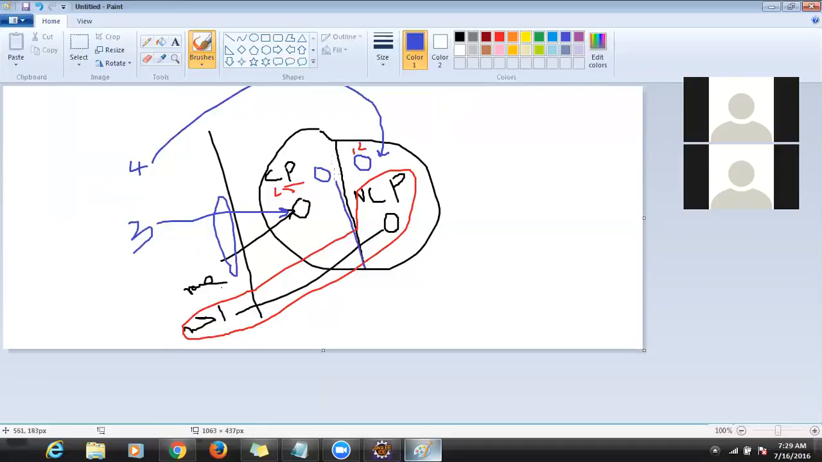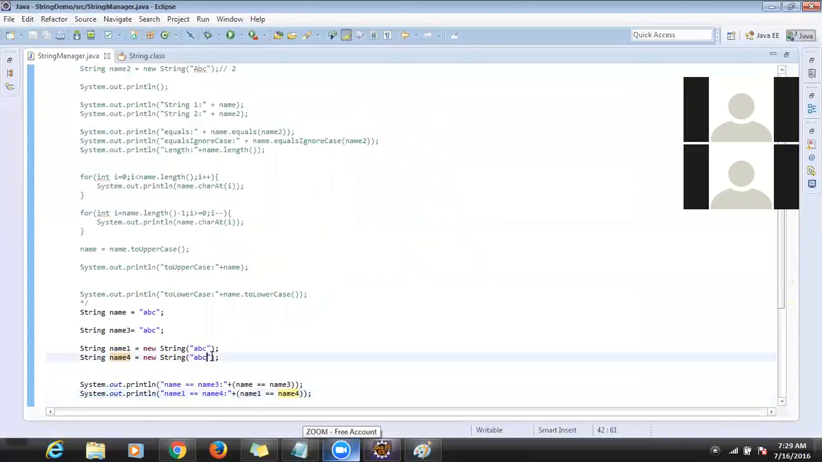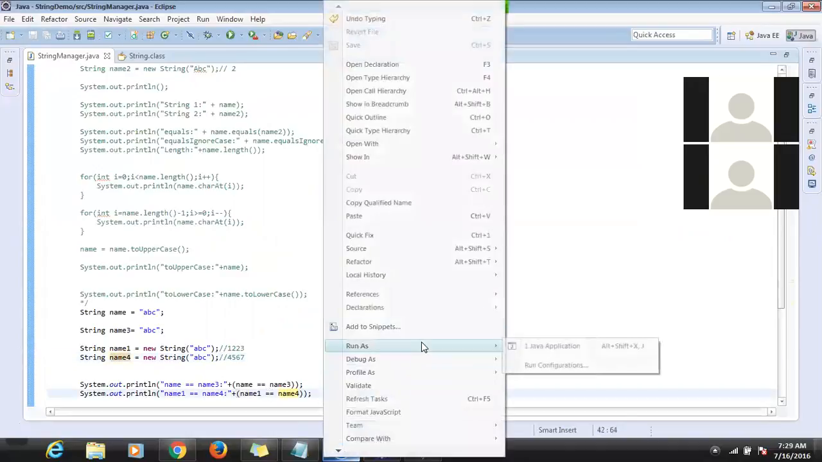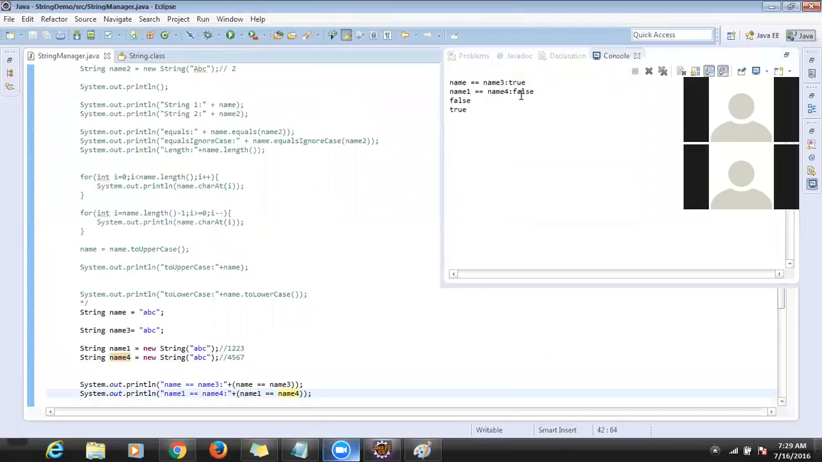This is the entire memory, right? So this memory address is different and this memory address is different. Maybe they are in the same part of memory, but the location is different. In this case the location is the same, but here it is different. Say this location is 1, 2, 3, 4, 5, and this location is 3, 4, 5, 7. In this case, name1 and name4 will never be equal, so we will always get false.